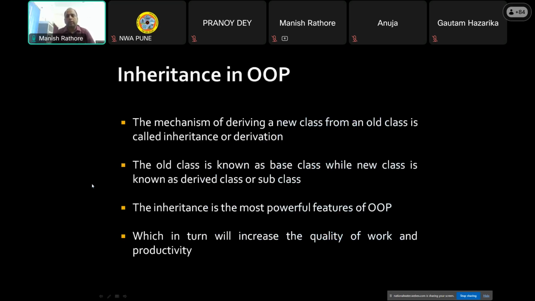Inheritance, another big achievement, or I would say not achievement, big strength of object-oriented programming is inheritance. Inheritance का मतलब ये होता है, you can create a new class from the old class, and using that new class, you can incorporate some special features.